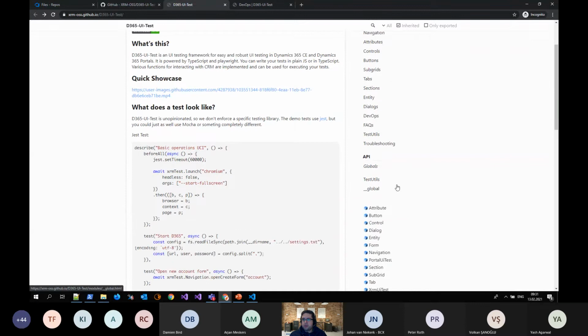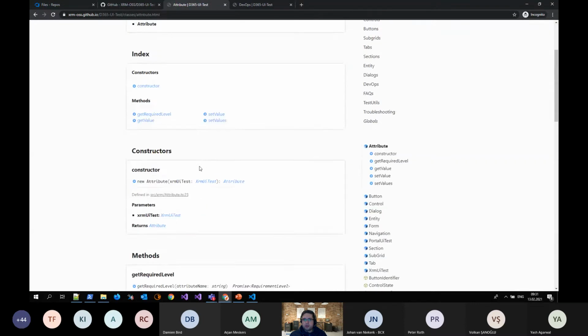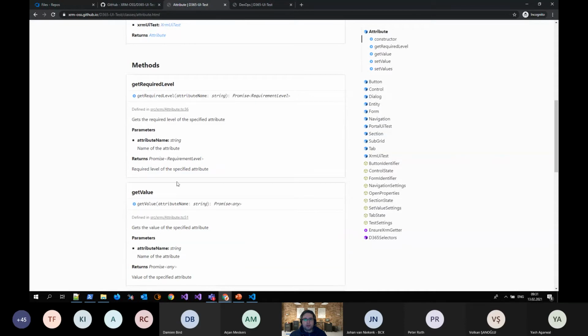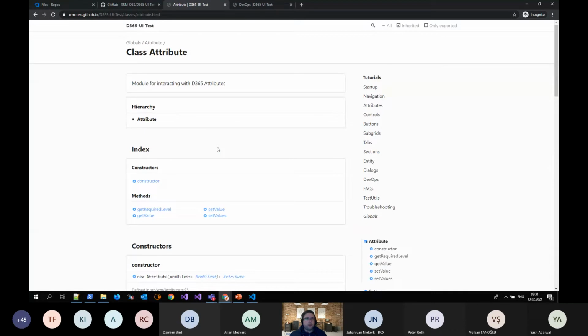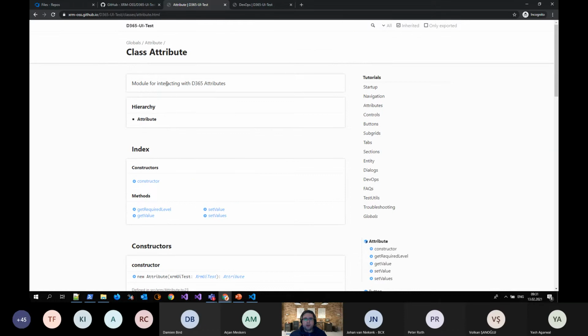And of course, every namespace in here, for example the attribute namespace, has its own documentation with all methods and definitions, which parameters they accept, what they do, and sometimes also remarks on what you have to take care of. The nice thing with TypeScript is that these comments are also visible inside your Visual Studio Code. So when you write the UI tests, most of the comments that you can find inside the documentation are also visible directly inside your code editor.